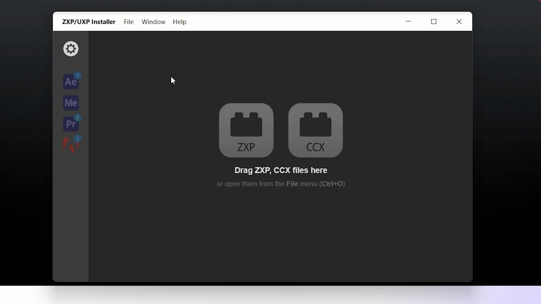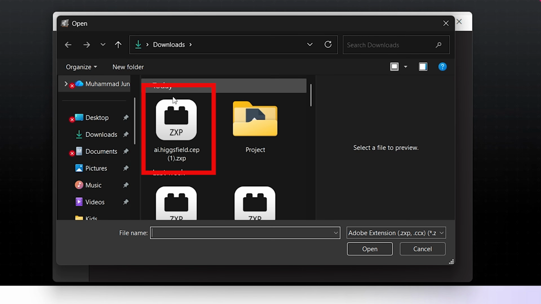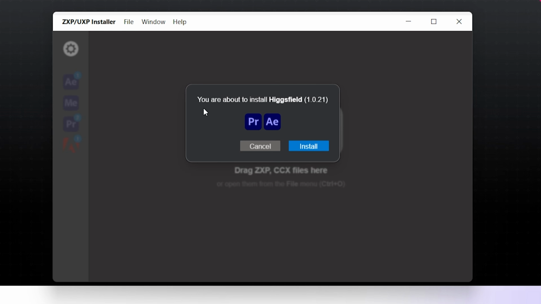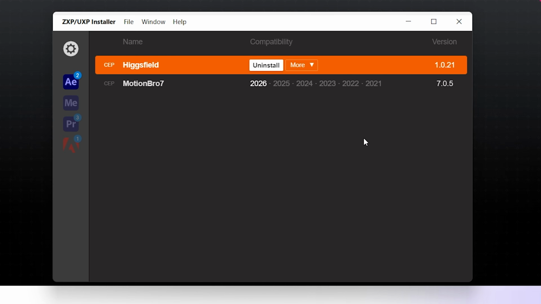And once you're right inside, you need to click on file and you need to click on open. Once you click on open, you need to specify the path where your AI higgsfield.cep.zxp is installed. You need to double click on this and it will ask you whether you want to install for Premiere Pro or After Effects. We can do this for both and we are interested in Premiere Pro, so that's fine. We can click on install. So as you can see, the Higgsfield has been successfully installed in my Premiere Pro as well as After Effects.